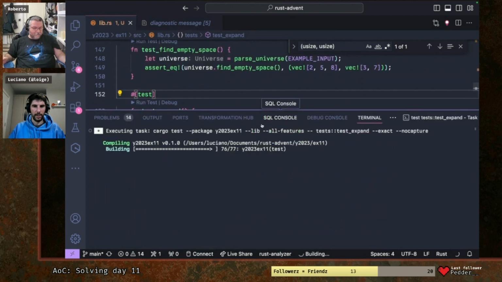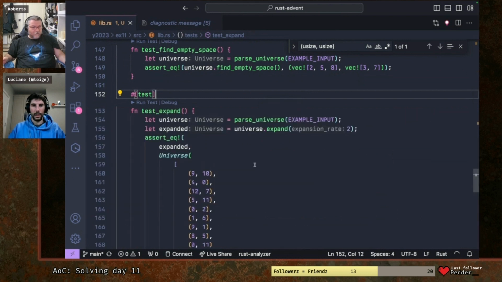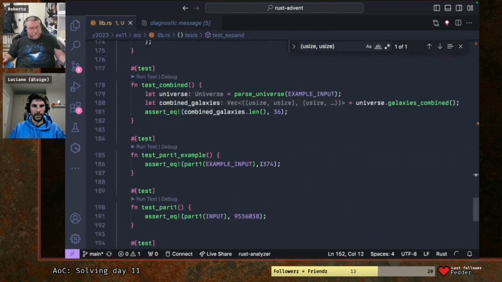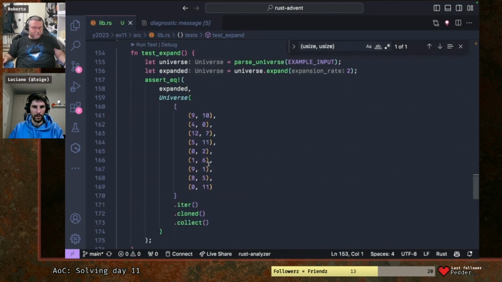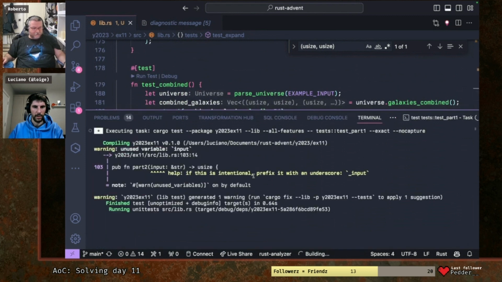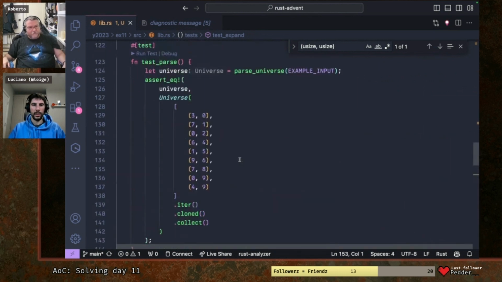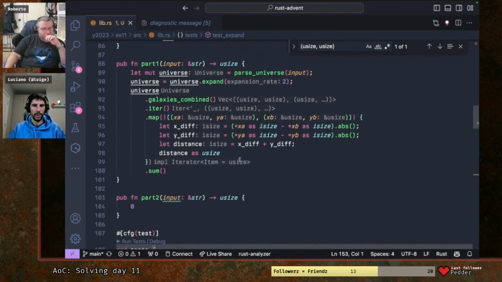Let's see. Still green. Cool. And also the test for part 1 should still be green. What is it? This guy. Yeah, that one and the one below. And the one below. This one, line 190. No, 190 there. Okay. All right. And now what we can do is part 2, which is pretty much the same, except the rate is different.